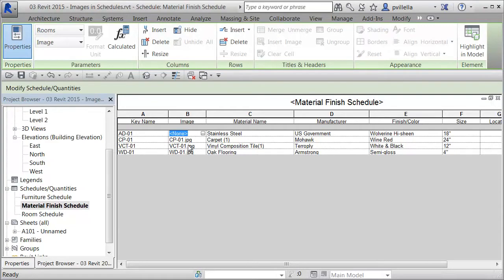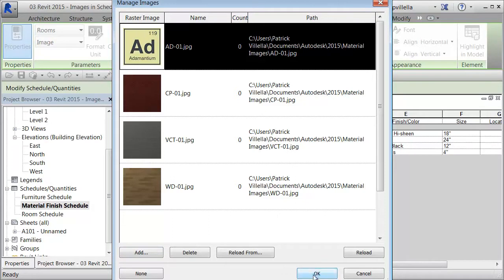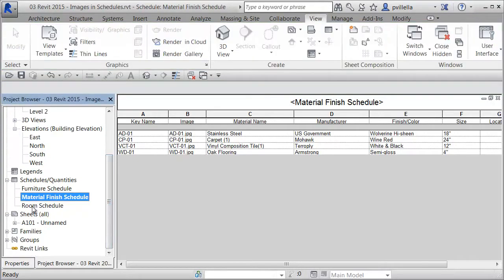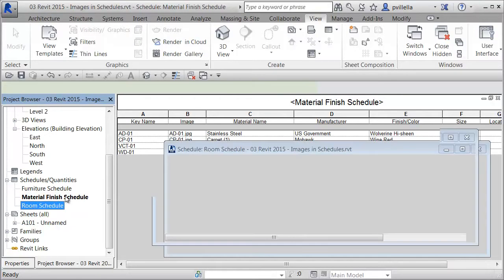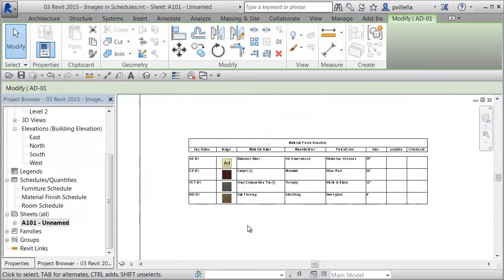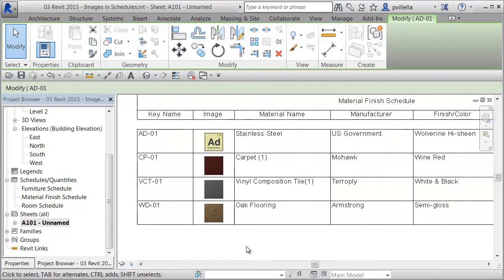If I want to associate an image with that, we simply click there, click on the Browse button. Here I've already got these images that I've loaded up into the project. Simply select the image, click OK. It's now associated with it. Now again, because the room schedule is using a key schedule, when I go to the room schedule, you'll now see that Adamantium Office is using that image. Finally, when I go over to the sheet and we see the finished schedule placed, we now have an image for every one of those materials.